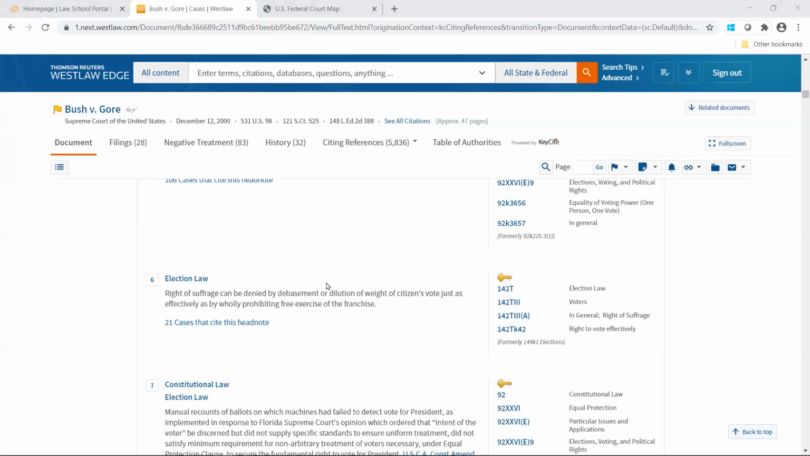Head note number 6, really good head note, deals exactly with what I'm researching.